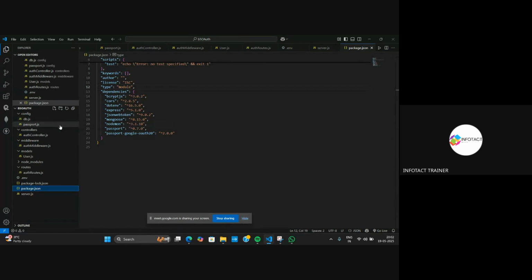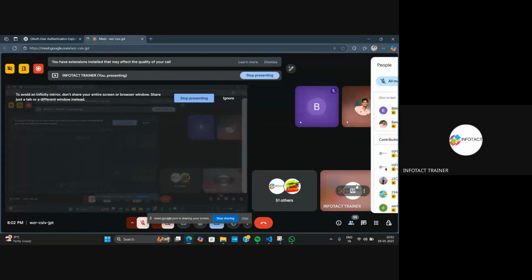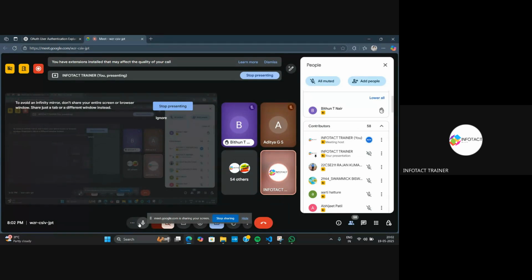And create the passport.js file inside your config folder. Just create this single file, and then we will do the coding. After you do this much work, just raise your hands so that I will be able to know how many of you have done this. And we will start the coding for this open authorization.